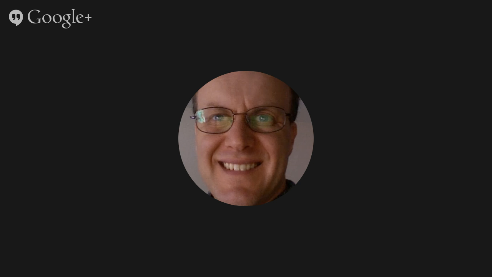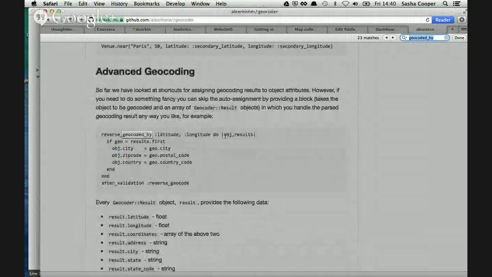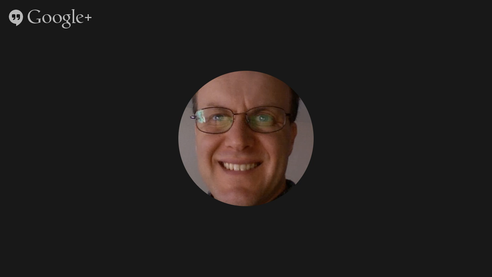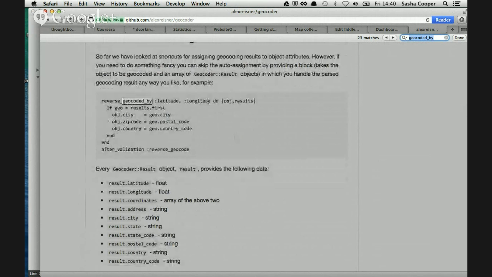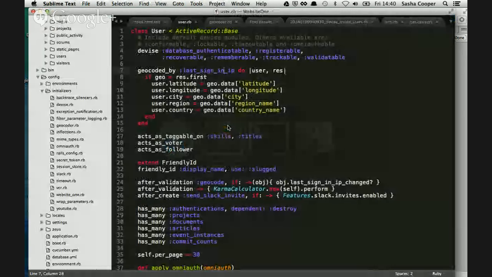Here we go. No, reverse geocoded by. This, yes. It shows up in three different places. There's a Mongo version. Yeah, I see. So I guess, okay, so res is results. I wonder if I can change that to something more helpful.